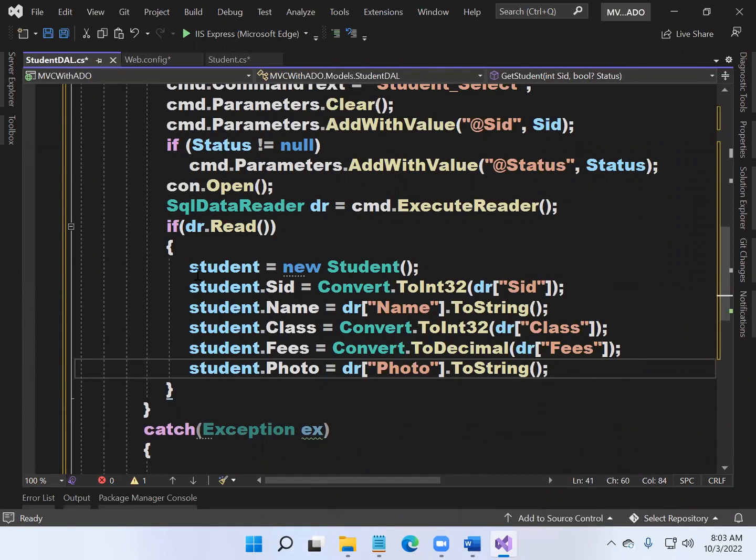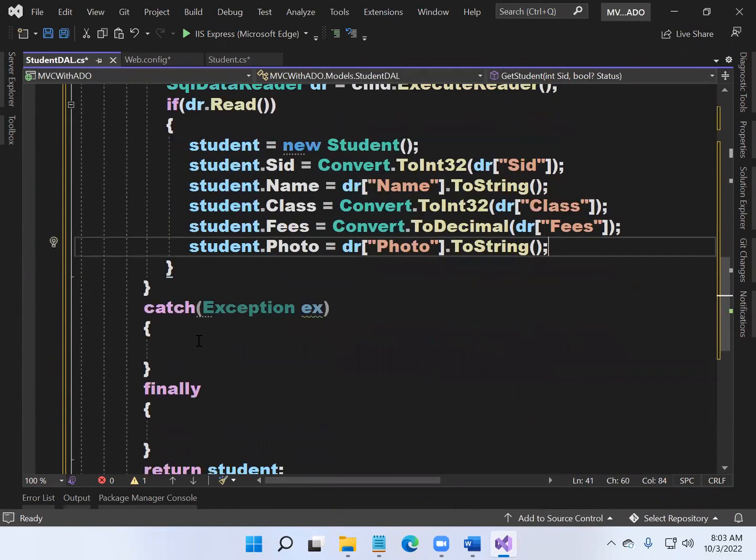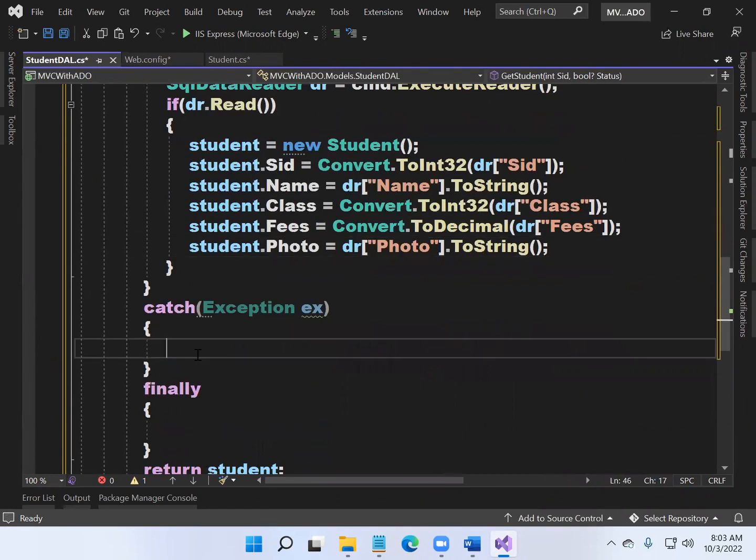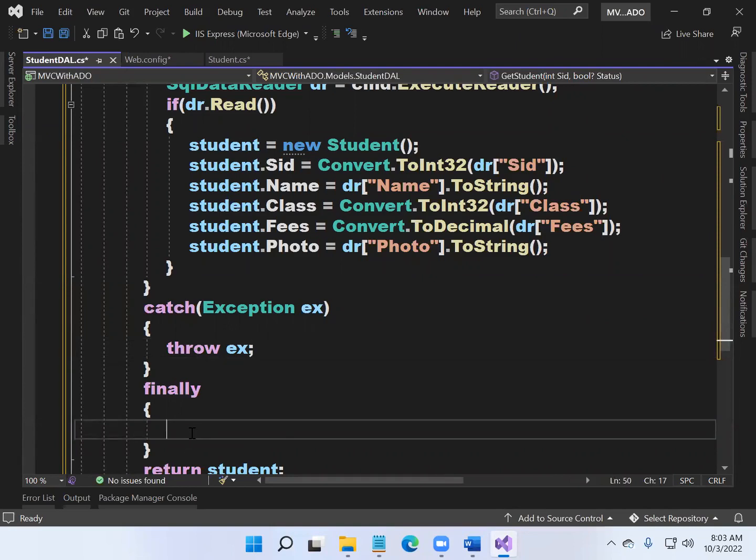Now, if there is any error in the execution process, the control jumps to the catch block. In the catch block, throw ex. I already explained in the DAL code that this error should be thrown to the controller, and the controller should show the error message to the user. Finally, what do you write in the finally? con.Close(). You are going to close the connection here. That's it.